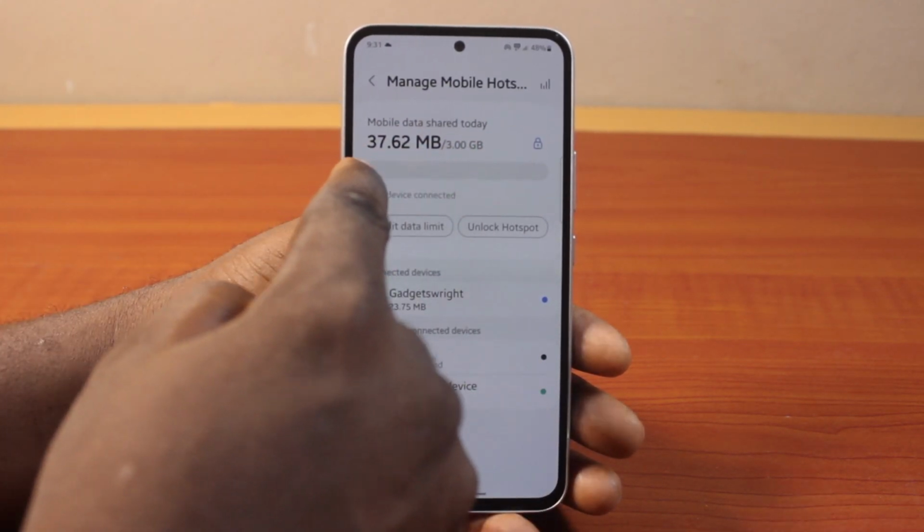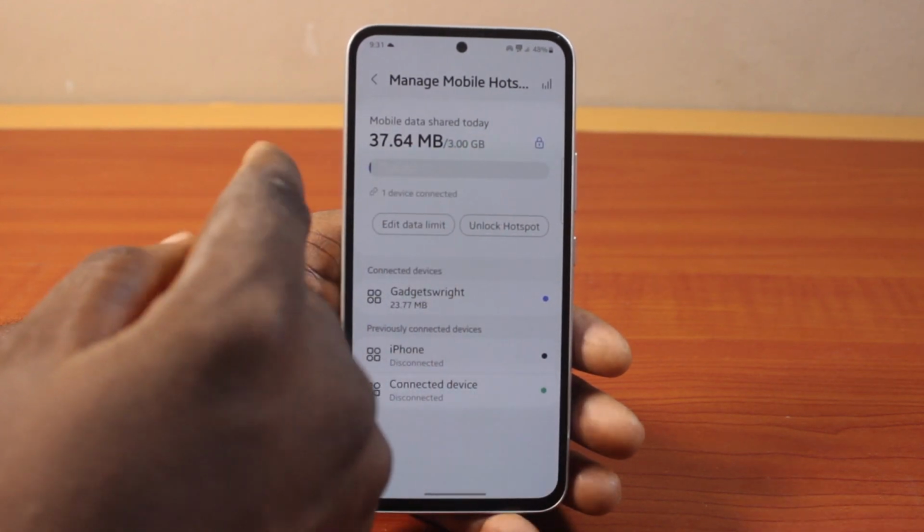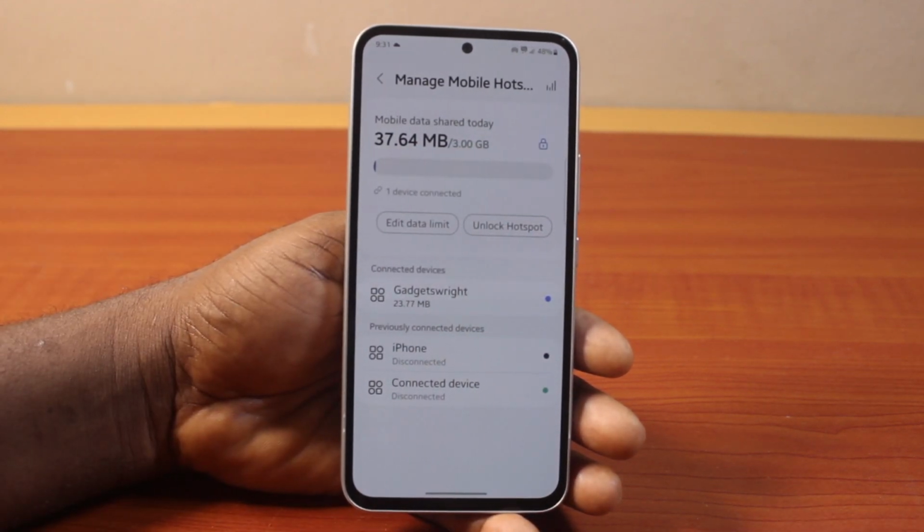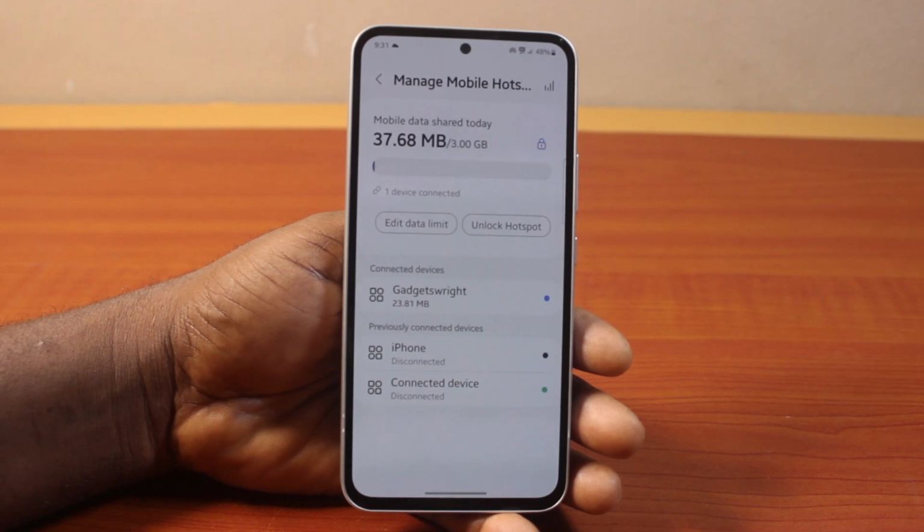So this slider will tell me when I'm about to exceed or when I exceeded the data limit I set on my Samsung Galaxy device. So this is how I can easily set data limit or mobile data limit on Samsung phone.